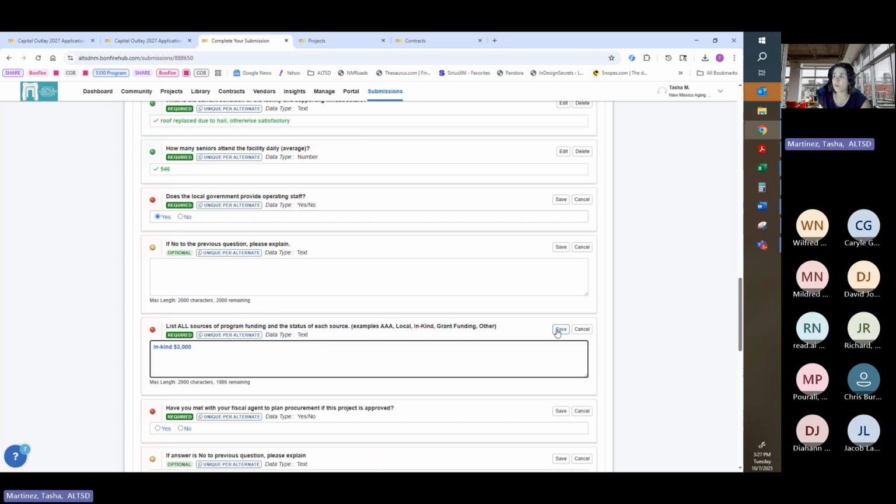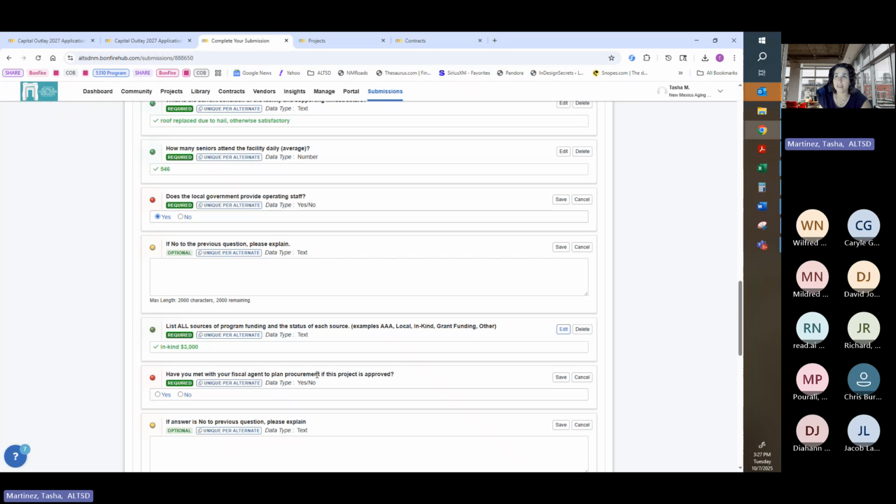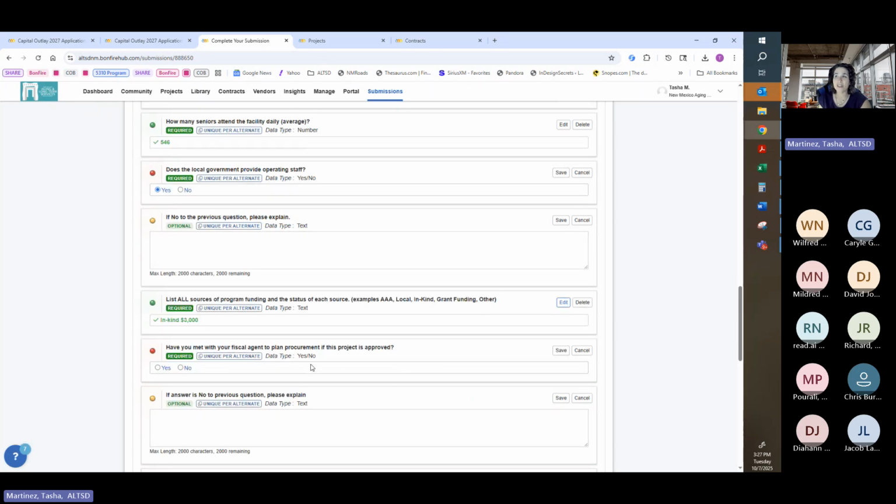List all the different types of sourcing that you get. And yes, I know I left one that's red. I'm going to show you why it's important. Have you met with your fiscal agent to plan procurement if this project is approved?